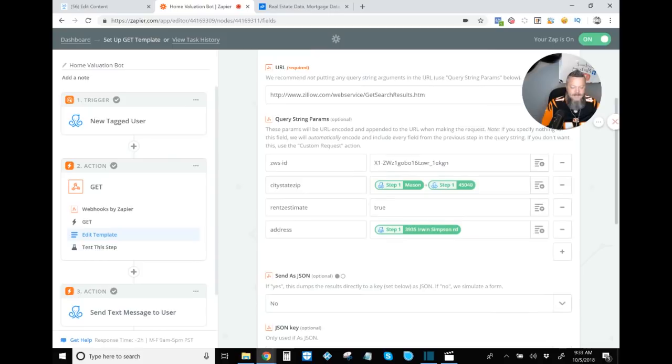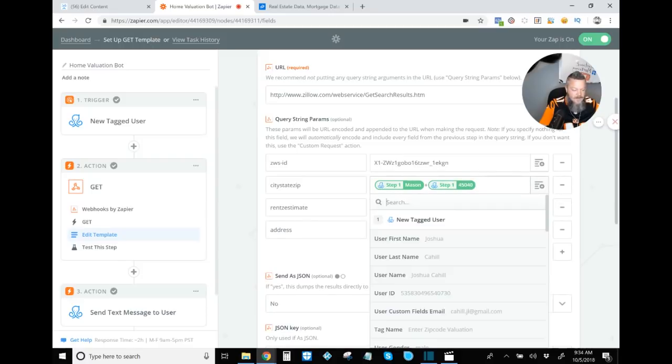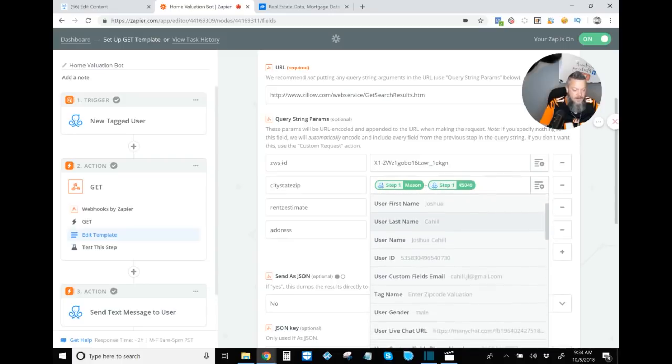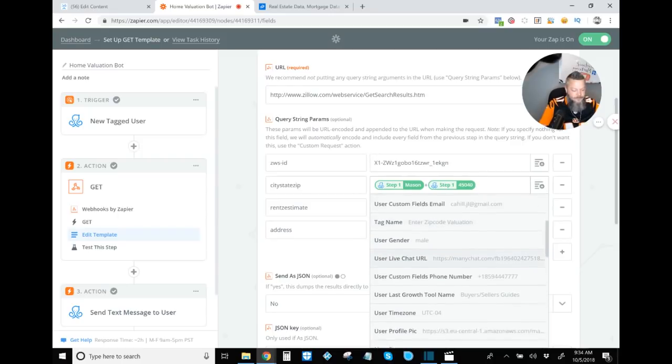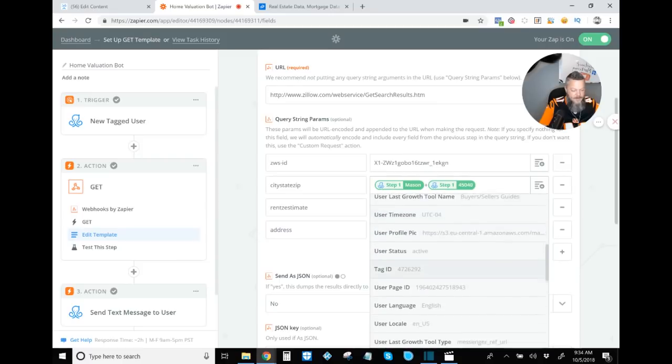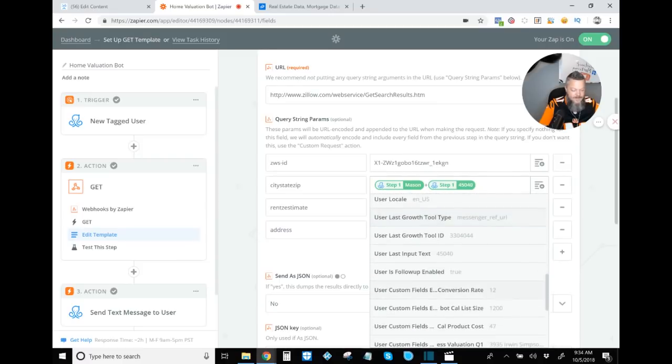So on the city, state, zip, you're just going to go in here and create these. So the step 1 is the city. Then you're going to use a plus sign, and then you're going to put in a zip code. So if you click the plus sign over here, it brings down all this information. And this is the user custom fields again that we're going to need to grab. This whole thing is based on the user custom fields. So if you go down, you're going to scroll down and you're going to find user custom fields for the city.